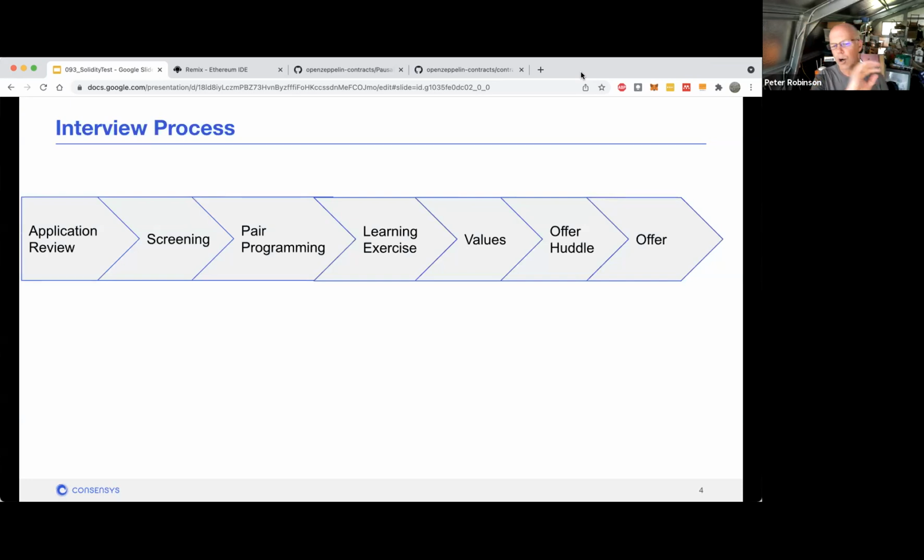So the overall process that we follow generally at ConsenSys, and it's not completely uniform and there might be extra steps, and obviously it depends on the role as to which of these steps you actually do, and maybe for a different role, say if you were becoming a product marketing manager, I dare say you're not going to do a pair programming test, but this is the general approach.